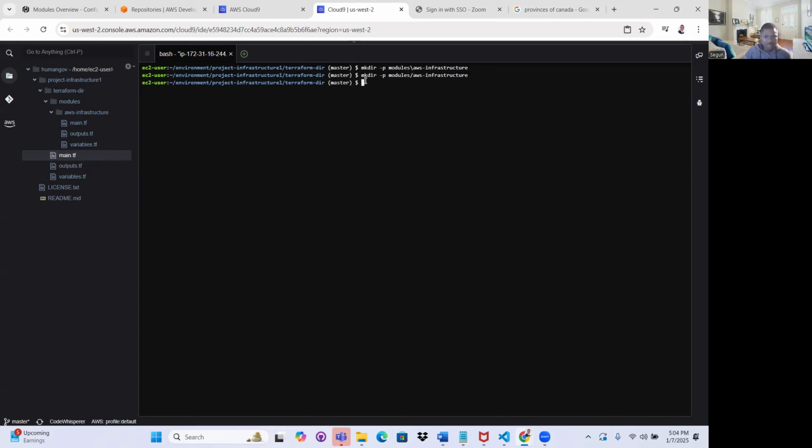Something does not look right. Let's see, under the Terraform directory, I have modules, AWS. Okay, I think it is there. Normally it should show that it already exists, but that's the idea. You create this module folder first, then inside that, you create this AWS infrastructure. So now I'm going to cd into this, copy, paste.